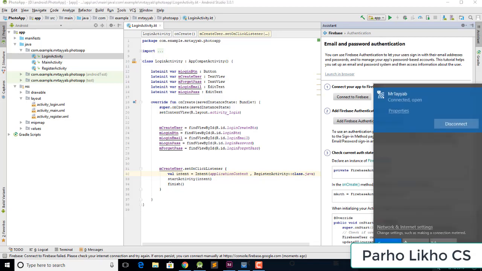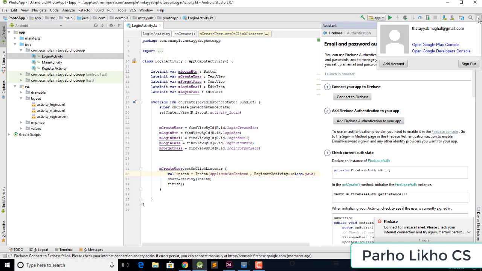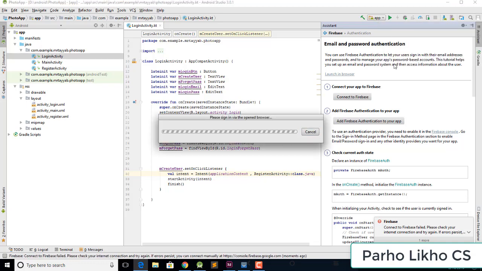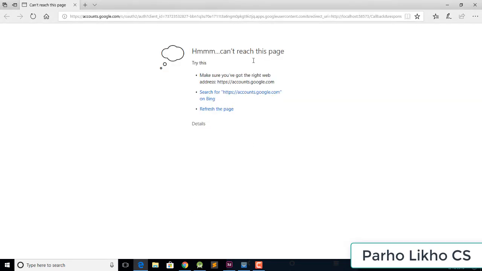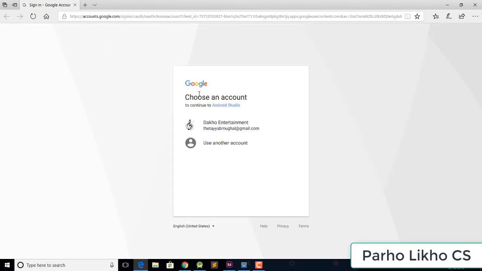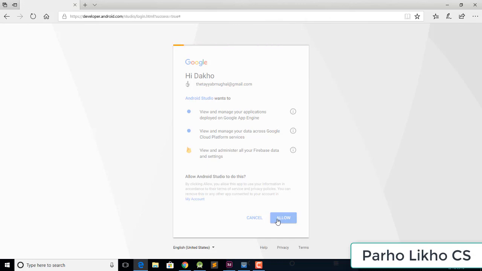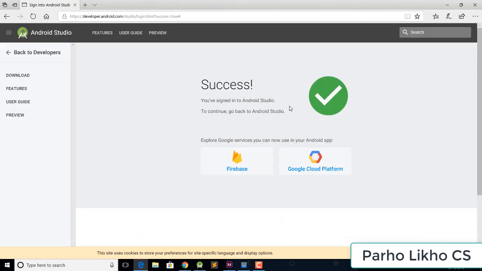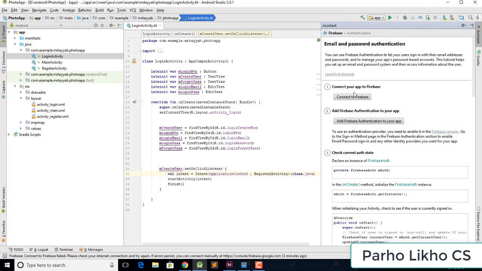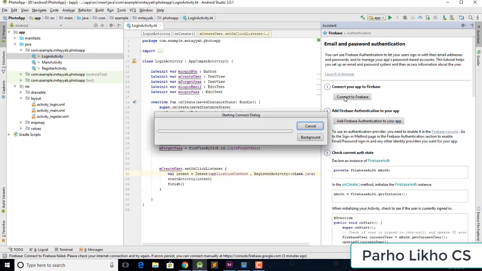Something has errors. So I go to here, click on here and add an account, and choose any account. So I choose my account and add, signing in with your Gmail account and login. I allowed all permissions, and you can see here successfully logged in. Now I close this and go back here and connect Firebase.